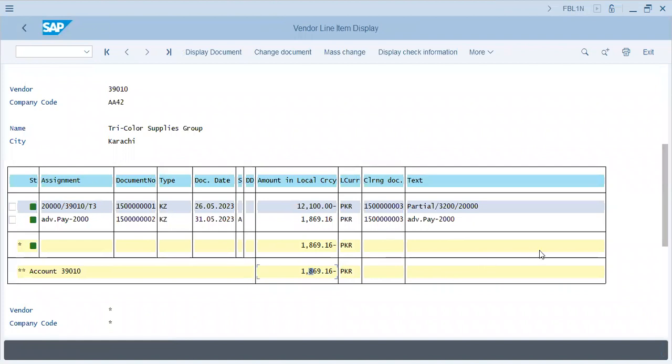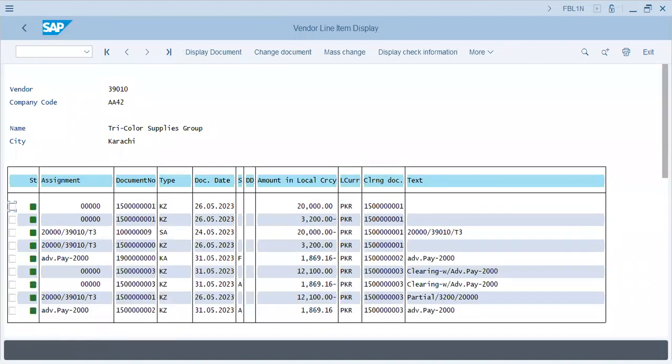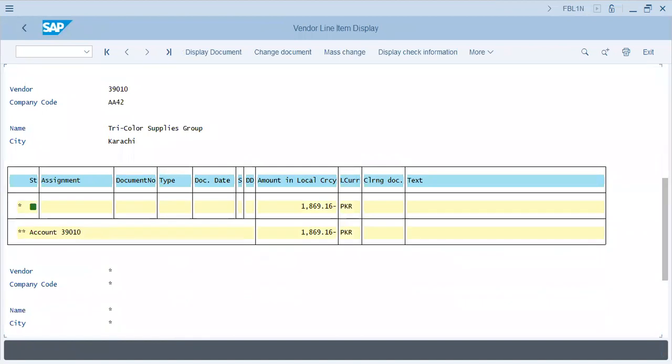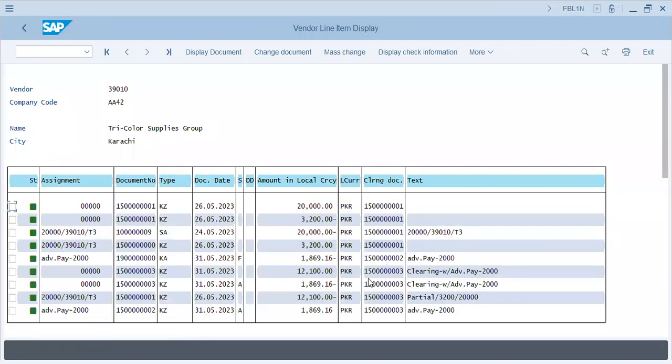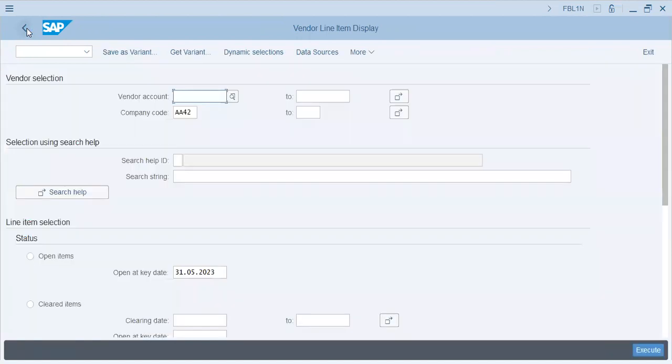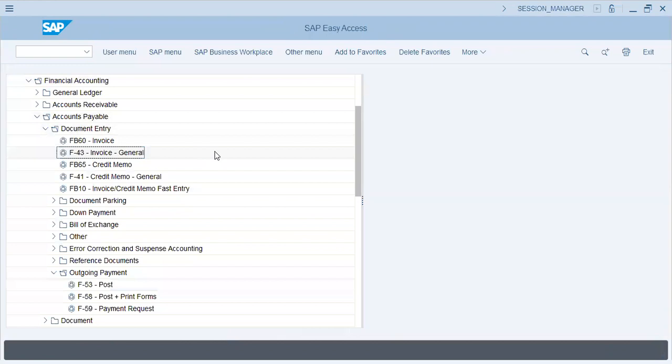The account is 1869 in credit. That 1869 can be... 1869 advance pay, 1869 still remains somehow. But this is how you actually clear your vendor. Okay. Is this clear to you now? I hope this is clear.